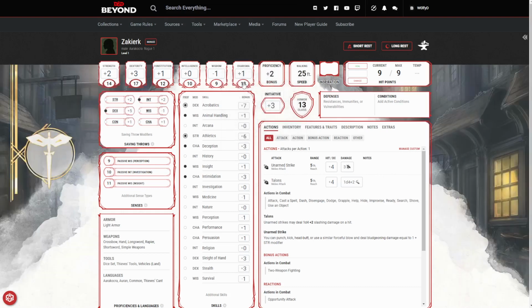Alright, I don't think you missed much. Once you're here, this is everything you have. Your wisdom, dexterity, constitution. This is what you got. And this is where you roll your dice. If your DM tells you to roll an insight check, you click that.